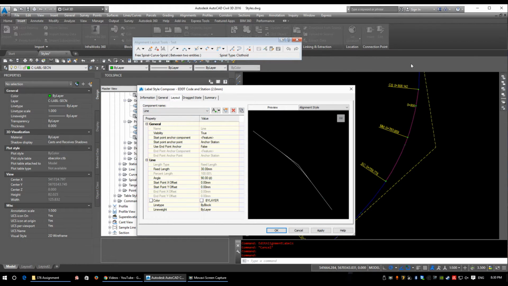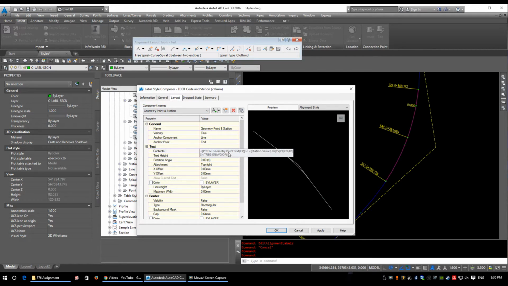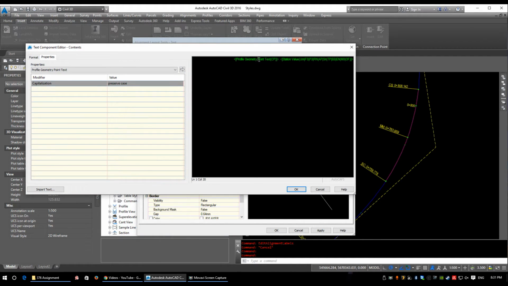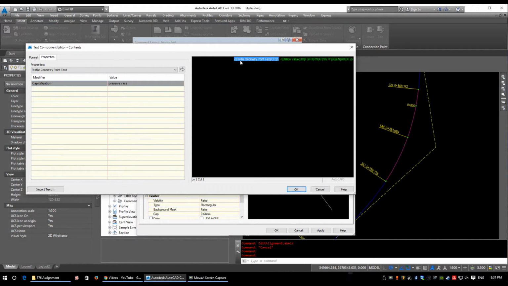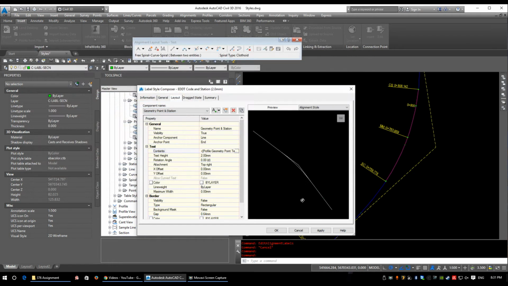I can't actually show them on here because I don't have a profile set up, but we'll just take a quick look at the contents that we can add. So we can add profile geometry point text and the station value. So this would be your vertical curves, your crest and sag curves, not horizontal, that's alignment only. So this will read things off your profile and show them on your alignment.